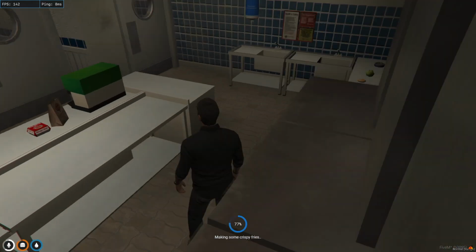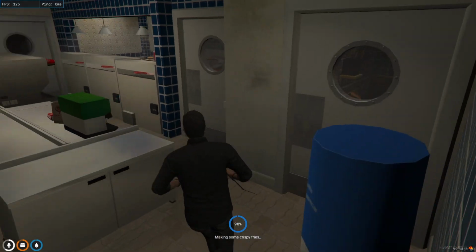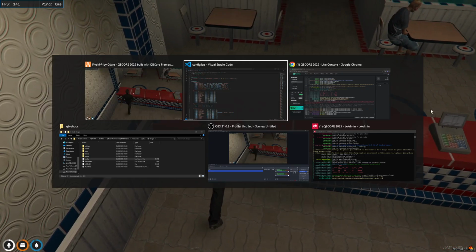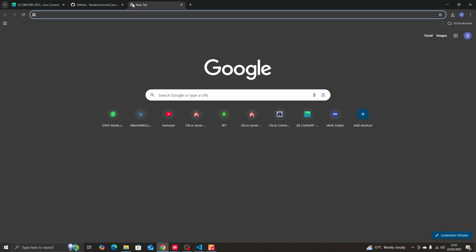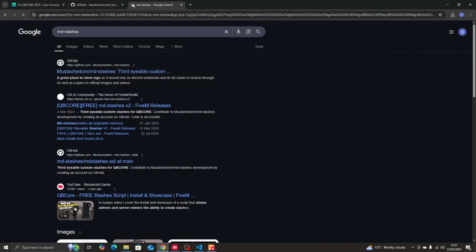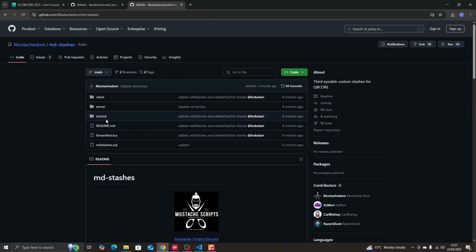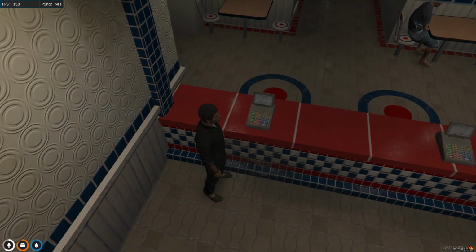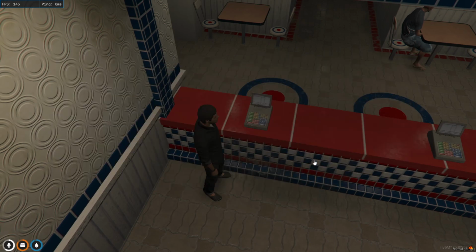The next step of obviously sorting out the interactable stashes here, there is a script called md stashes, and in here it can either be an object or a location. So obviously the objects are here. You need to get the model for it, and it supports QB target and QB inventory and ox target and inventory. But yeah, that's basically Randol BurgerShot.